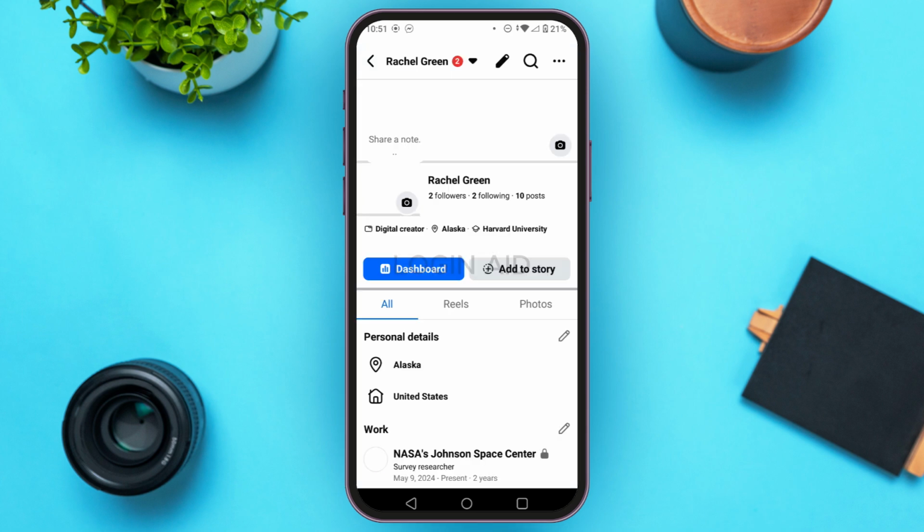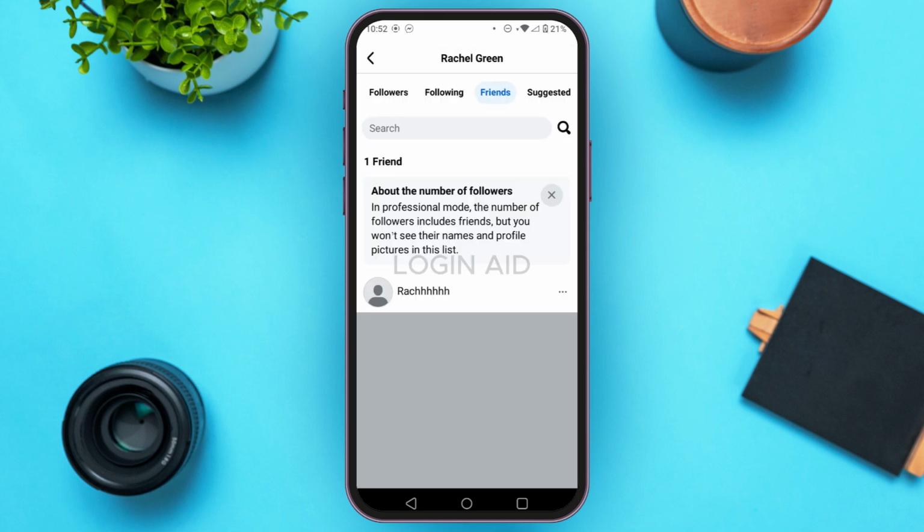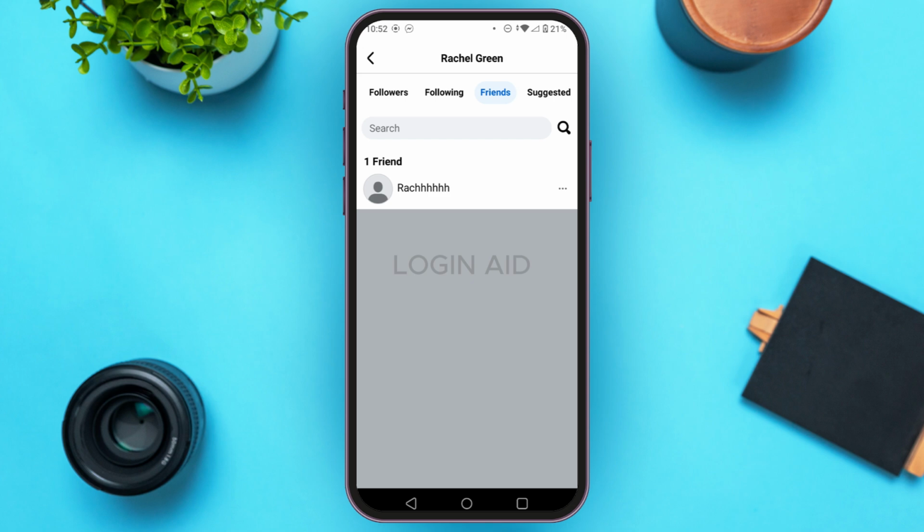Now you can see your profile over here. Scroll down. Find the section for friends. Tap on the option See All. Now you can see all the friends over here. Find the friend that you want to unfriend.